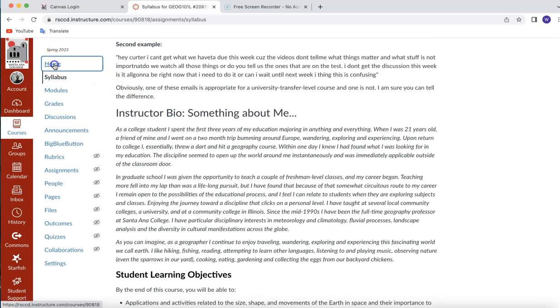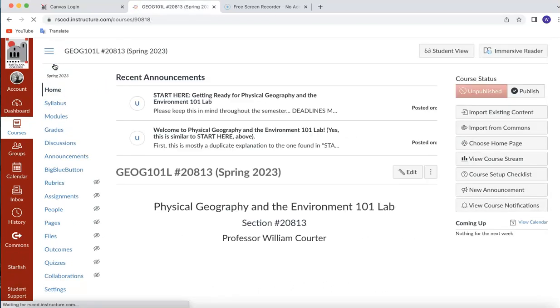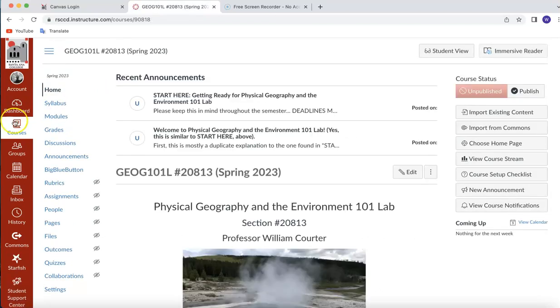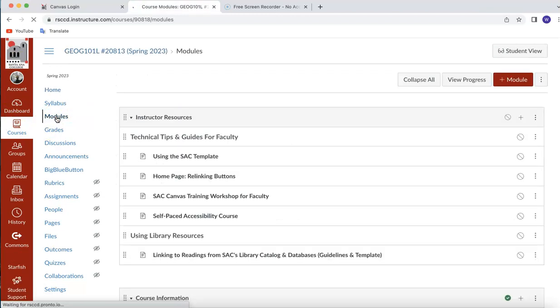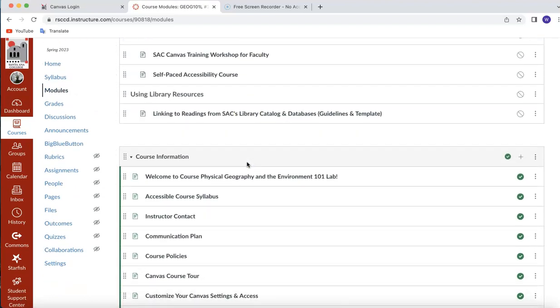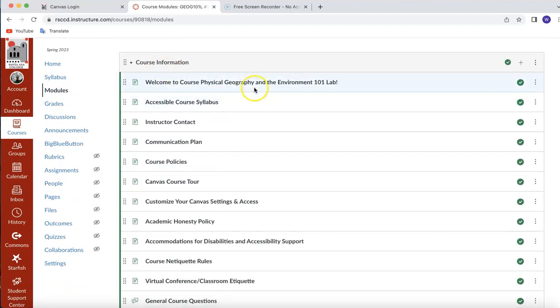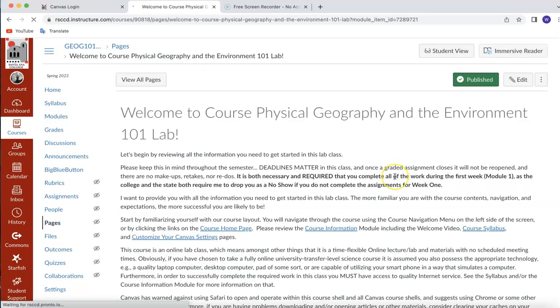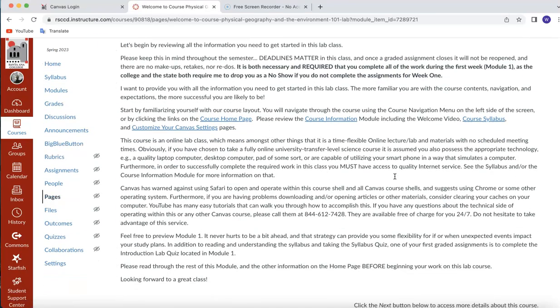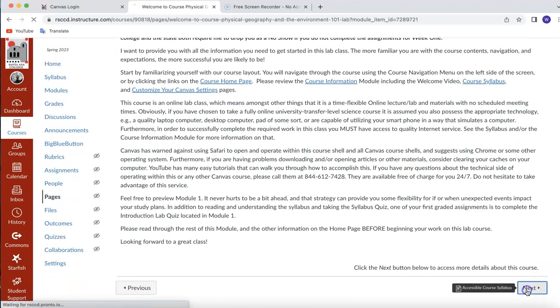Okay, let's come back over here to the home page. And I want to click on modules now. Now remember, this is mine. I'm the instructor, so you're not going to see instructor resources, but you will see the course information module. What I would suggest you do is you just click on the first thing, Welcome to Physical Geography and Lab, and just read through this. It's very similar to start here, then go to next.